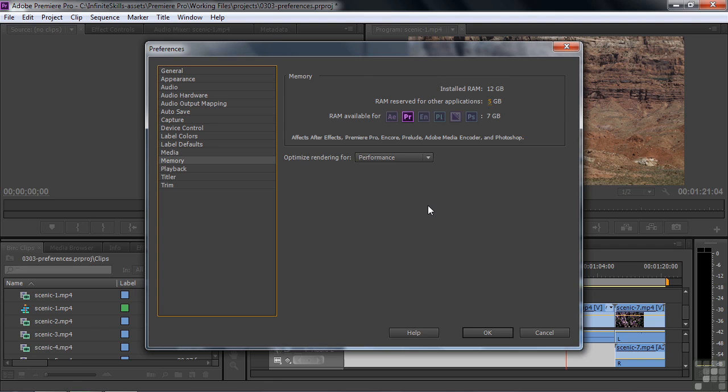Memory says how you allocate memory. I've got 7 out of my 12 allocated for Premiere. That's the default setting. I've got 5 reserved for other programs that run in the background. And I've optimized for performance, meaning I want things to go smoothly here in the timeline. But if I have really big files here, it actually might exceed the memory available to it. In that case, I would switch over to memory like this, and it should run more smoothly. And then if I use smaller files, I'd switch back to performance. But I'll just accept the default settings here.